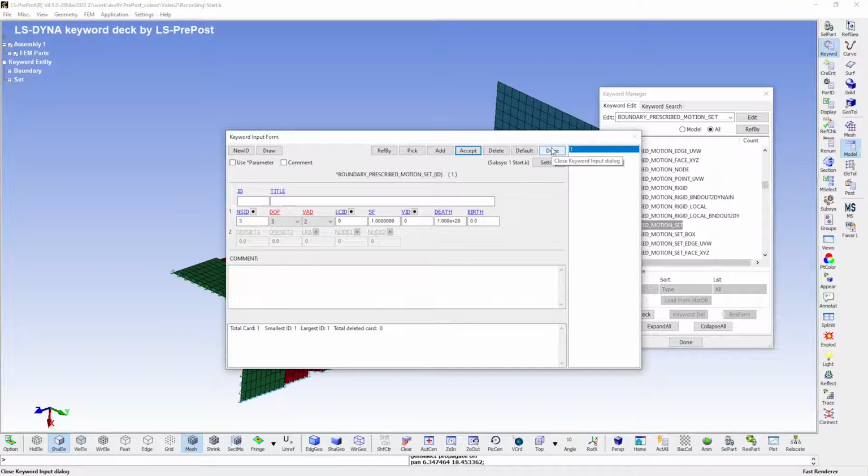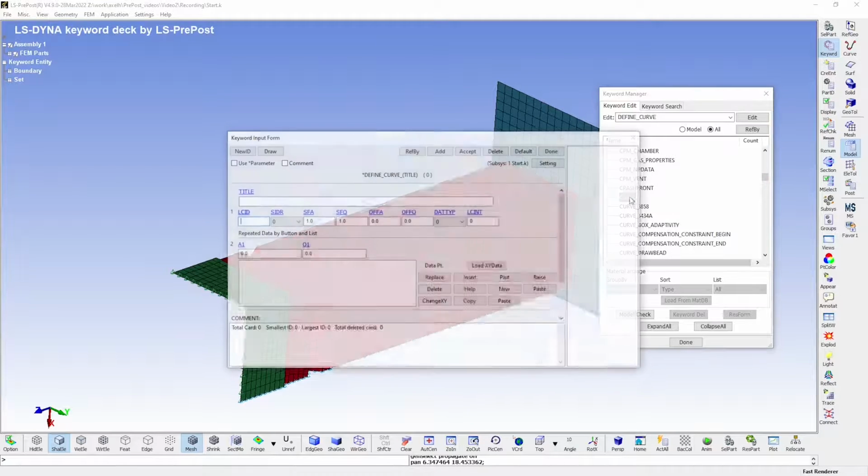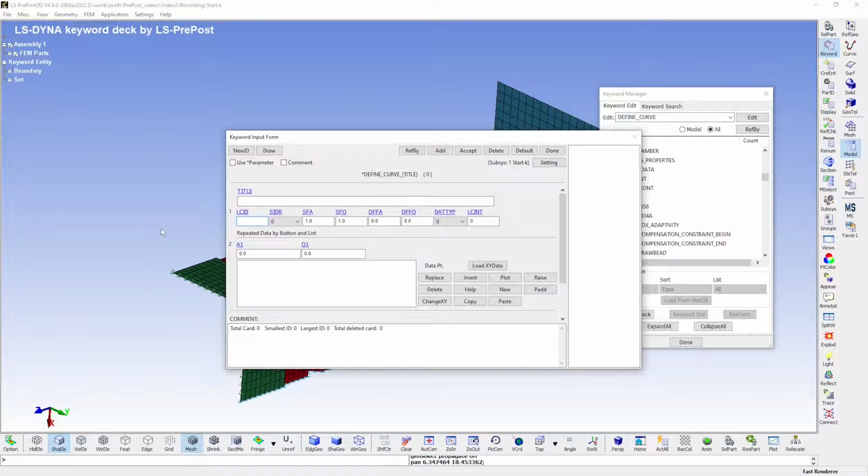And you can create a curve with the keyword called define_curve, which we will find under define curve. And here you can just specify points of the curve. And this simulation will run for 0.02 seconds. So therefore, I'll create a ramped curve up until then. If we first just insert this point here, and then second point.